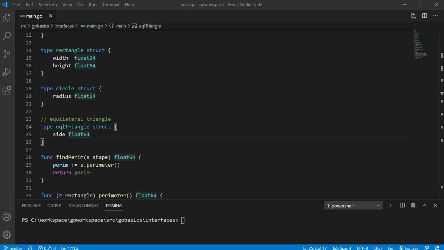All right, we're going to talk about the interface data type. Now, we've created three different types here. We've created a rectangle, we've created a circle, and we've created our equilateral triangle as well.